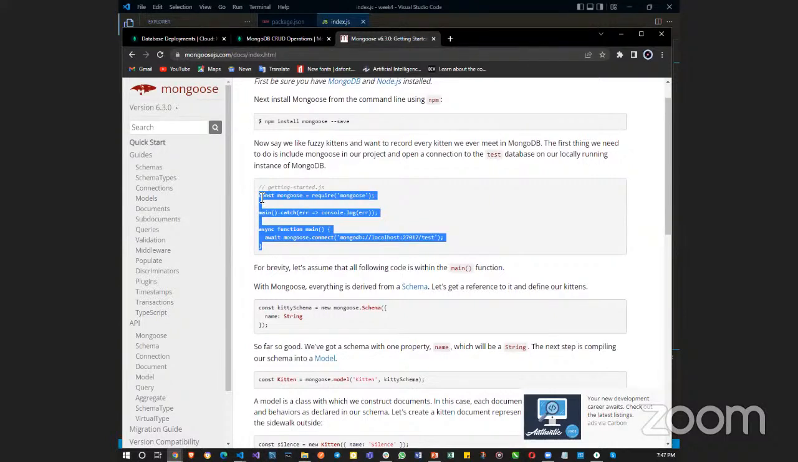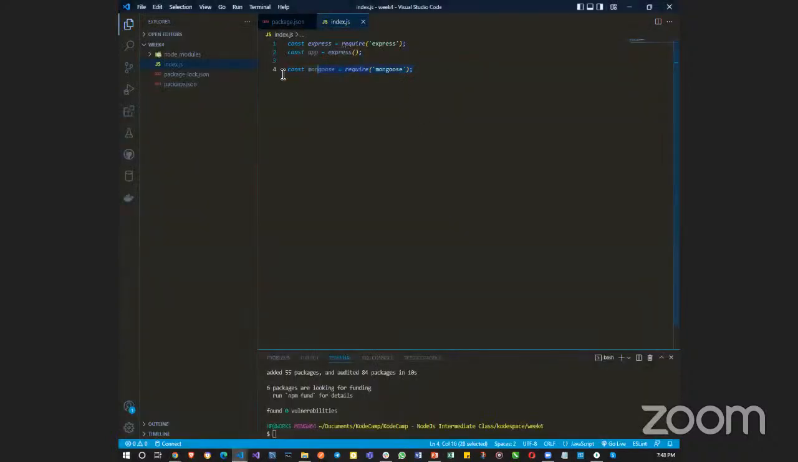So this is an example. Here you want to await Mongoose to connect, and this is an async await function. It's basically just waiting until it connects. And then you might want to do something on an endpoint.